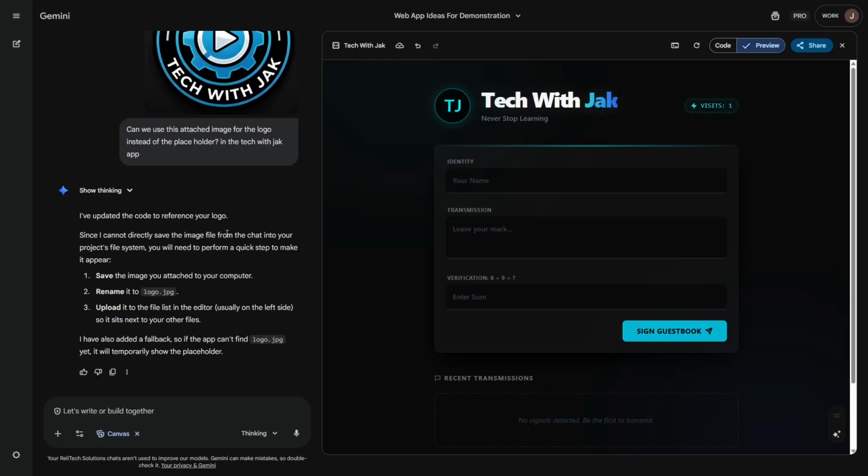All right, maybe that's something that I would just have to work on when we actually deploy the app, because it does say, since I cannot directly save the image file from the chat into your project's file system, you will need to perform a quick step to make it appear.